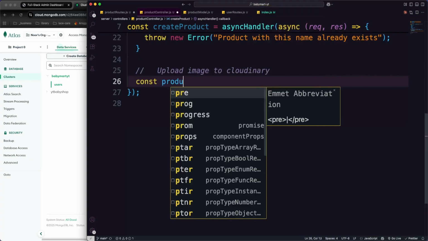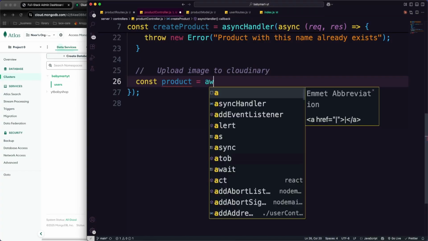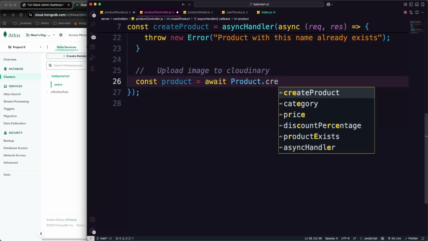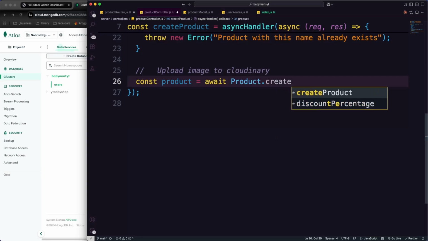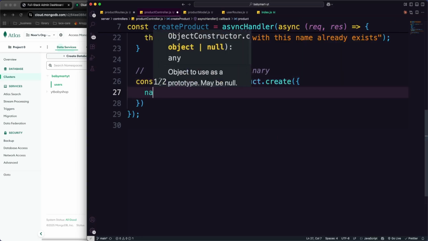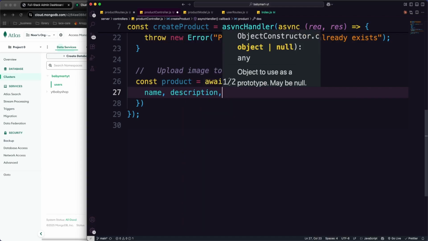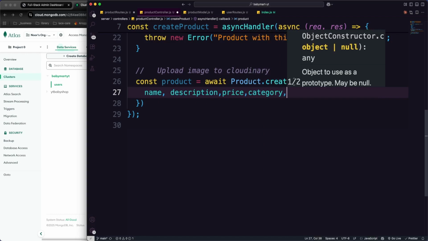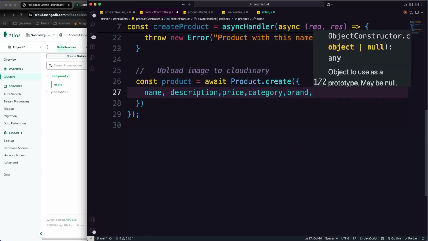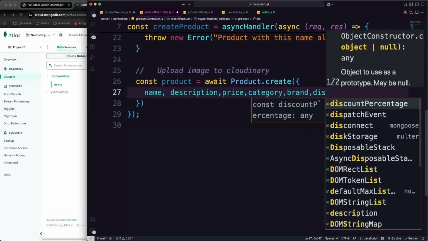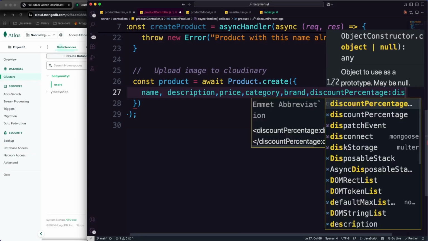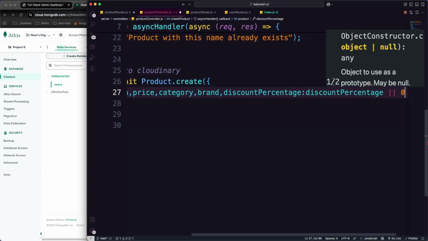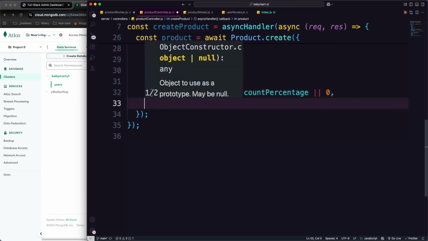Now what we're gonna do, const product, and that should be equal to await, and then we're gonna pass that product.create. On the create mechanism we're gonna simply pass a name, and also pass the description, the price, the category, let's say the brand, and also let's say the discount percentage. If the discount percentage is available, then okay, fine. Otherwise we're gonna pass a 0 value because we don't want to keep that empty.